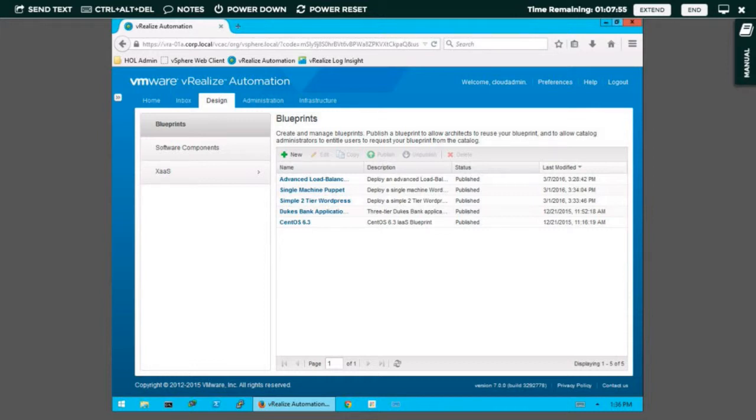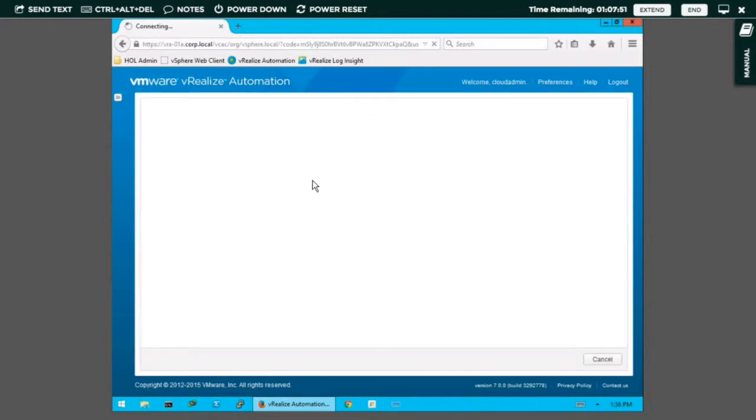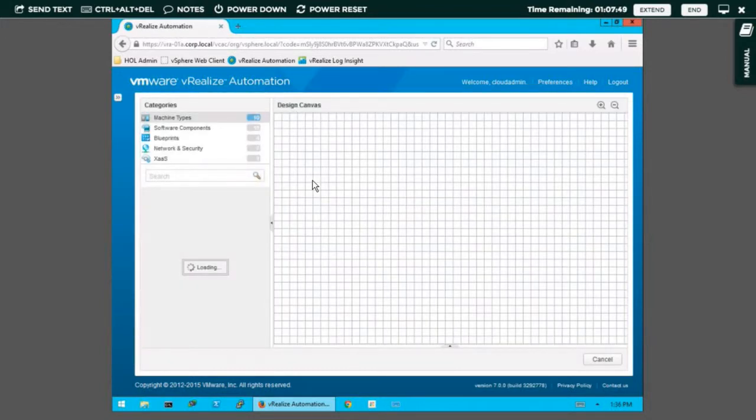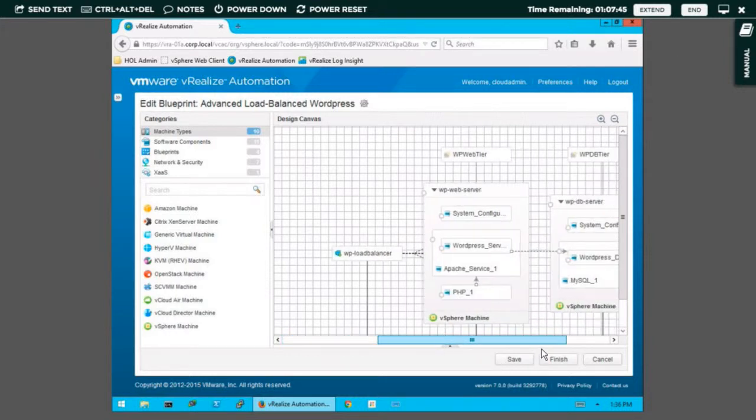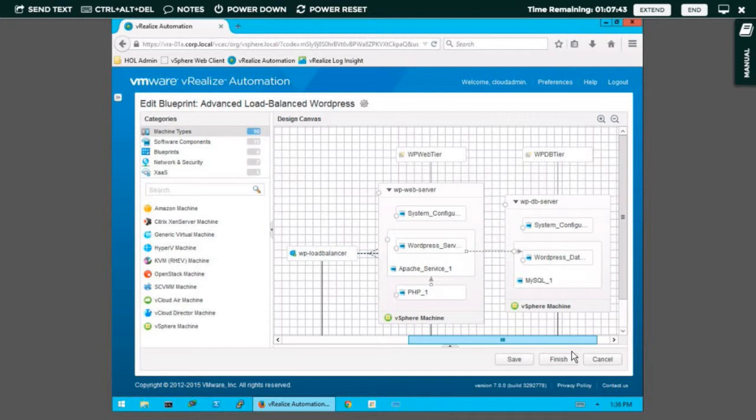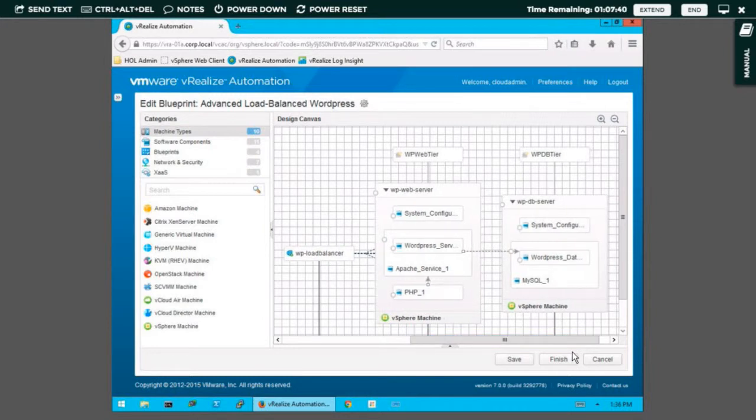And again, we have a number of complex 2 or 3 tier application blueprints already built here for you. So I just want to give you an idea of the complexity of the blueprints that you can build today with the designer. So I think, did everybody see Jad's keynote this morning? He was showing a few slides of this, right?